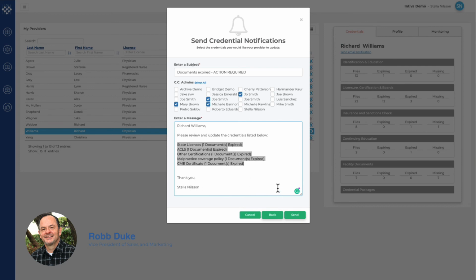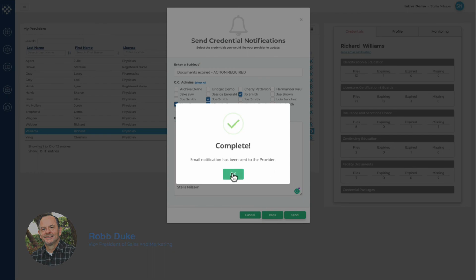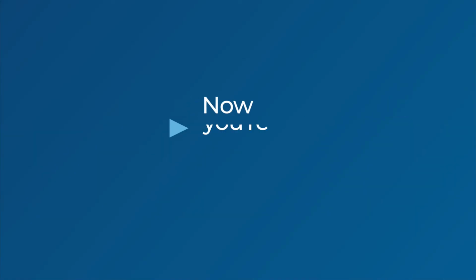We just click send, and then the message goes out to all the parties and ready to go. Now you're ready with ReadyDoc.